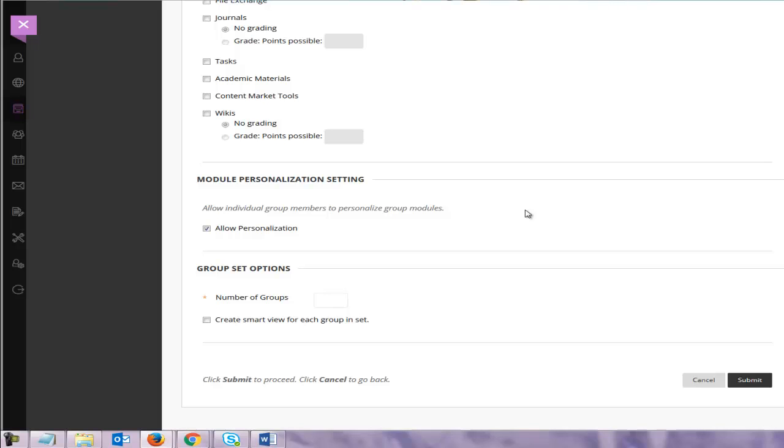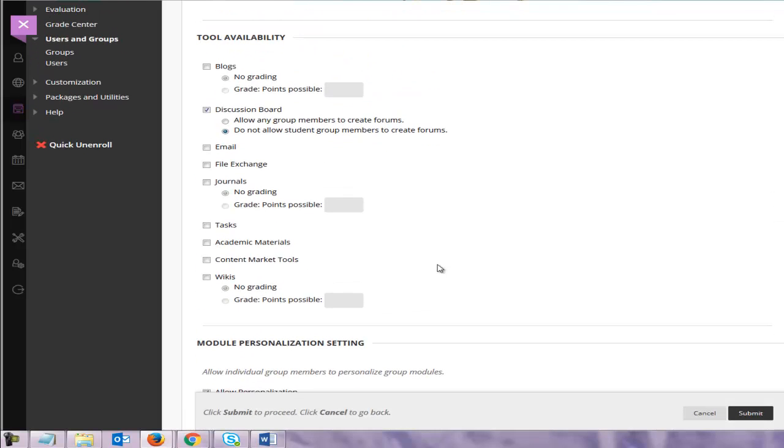Then as I scroll down a little bit more, you're going to see group set options, and it's going to ask me, how many groups would you like to create? I'm going to do 3 groups in this group set, and each group is going to have their own discussion board. I'll click on submit.